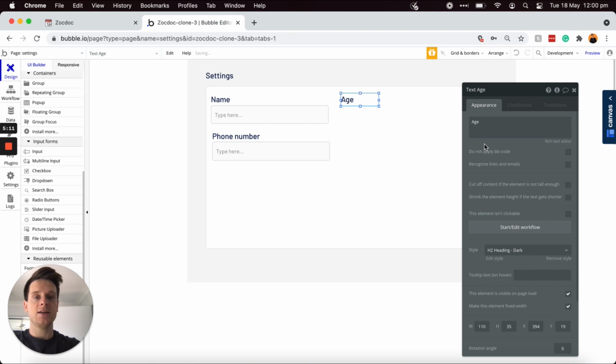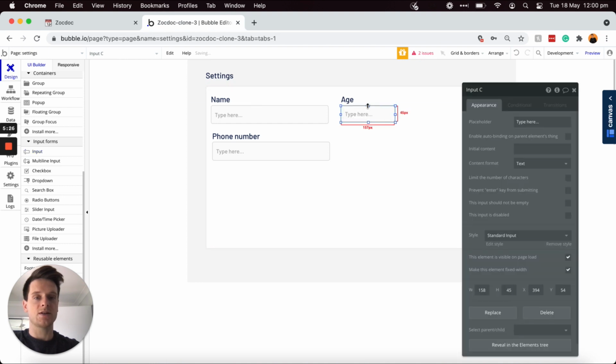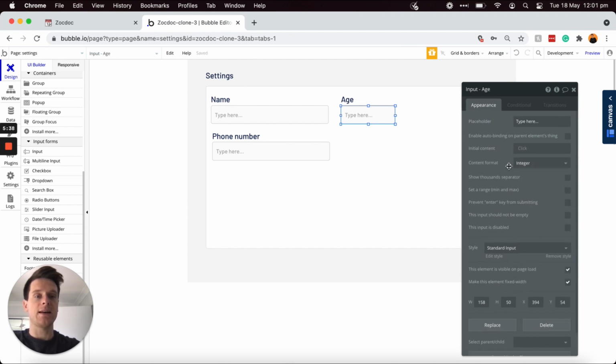display age. And then I will grab an input field, drag this out, but this will be smaller width because we won't need to store as much information within it. And I'll update the name of this input field to be called age, and the content format here will need to be an integer because it is a number.